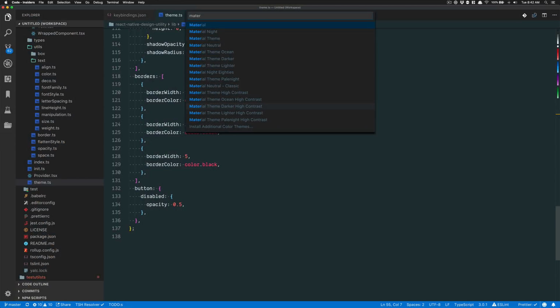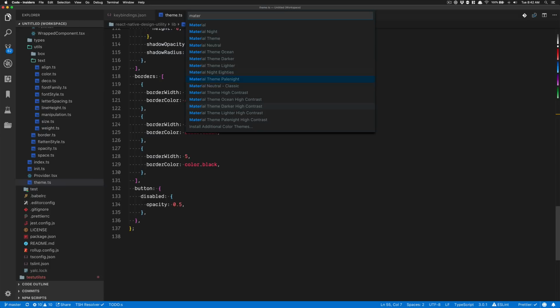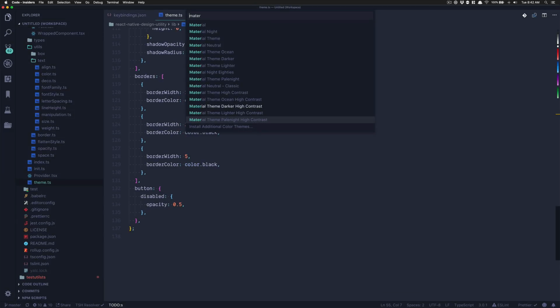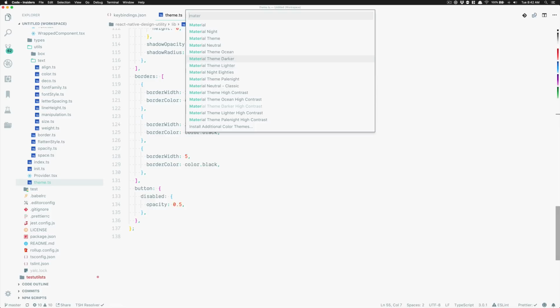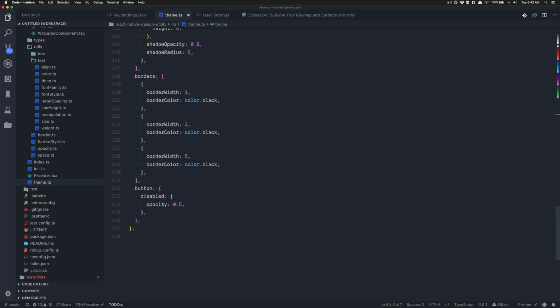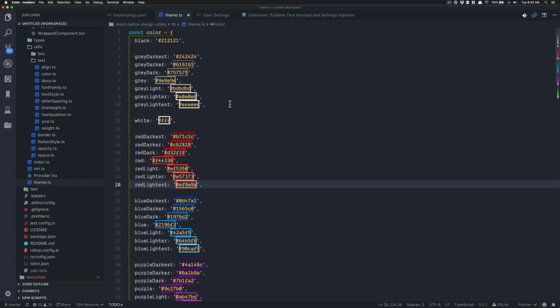After that, you have also the Material theme, which is pretty popular. So for me, I almost install all of them, and each day I do this if I want to change. So it's your choice. Do whatever you want. It's your text editor, and this is just for design stuff.